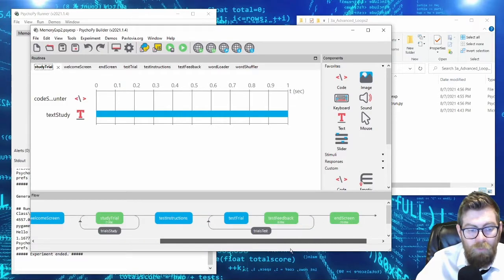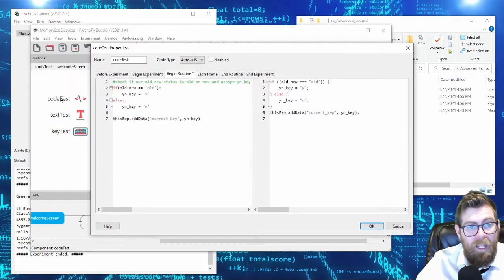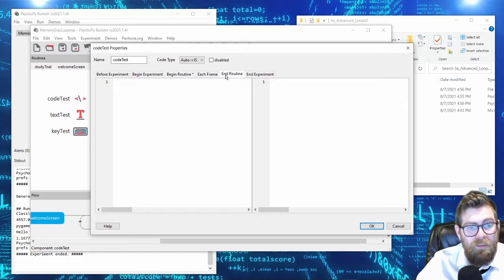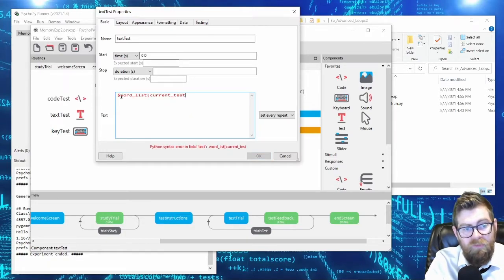Now, let's think about how we want to arrange our test trial. You might be inclined to say, okay, well, let's just do what we did with the study trial. Let's get rid of the conditions. Let's set this to num test, which we will assign in our earlier code. Let's go into our test trial, and let's add some code at the end of our routine. And let's say current test word plus equal to 1. And let's say that we're going to present word list current test word.